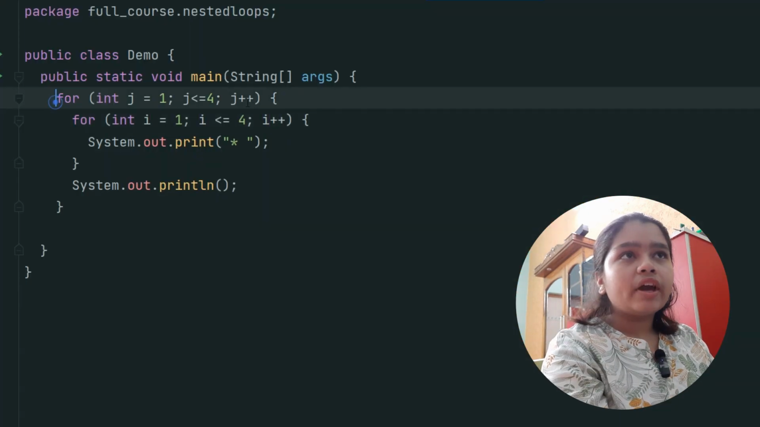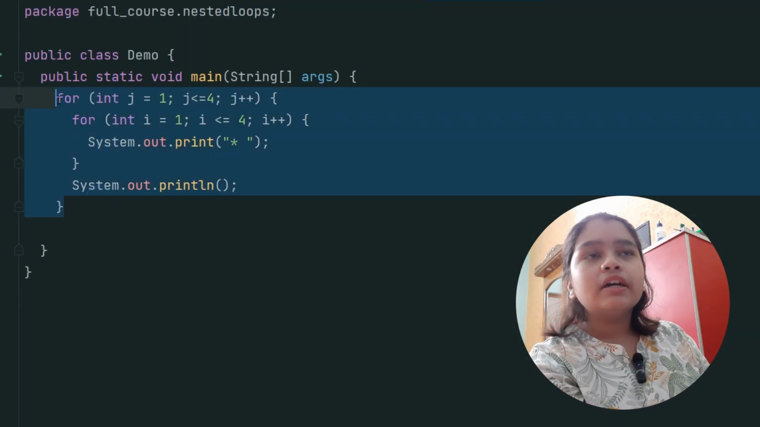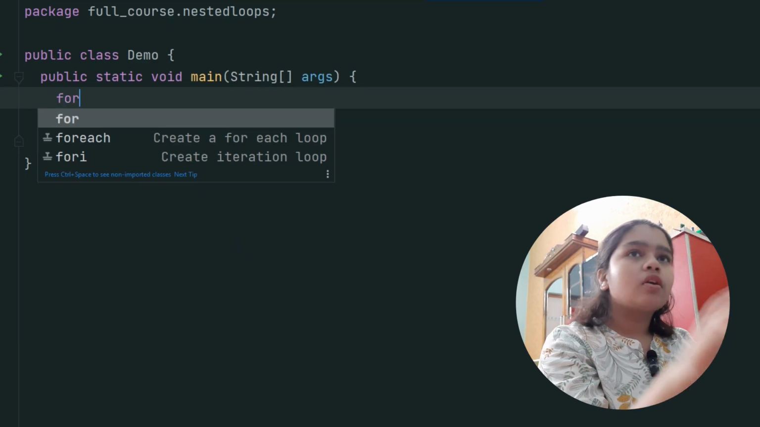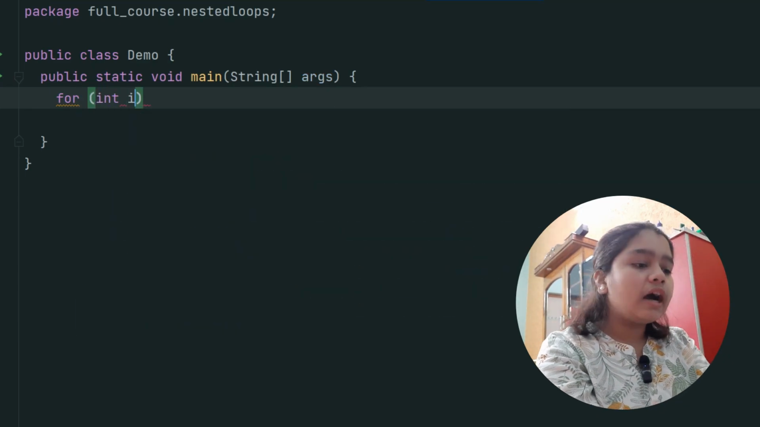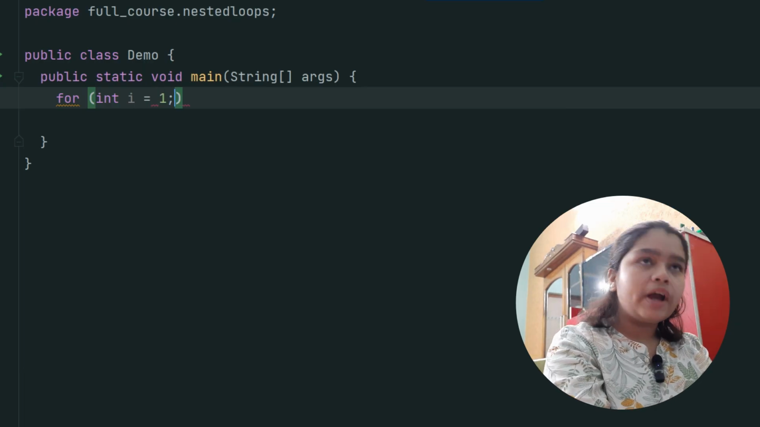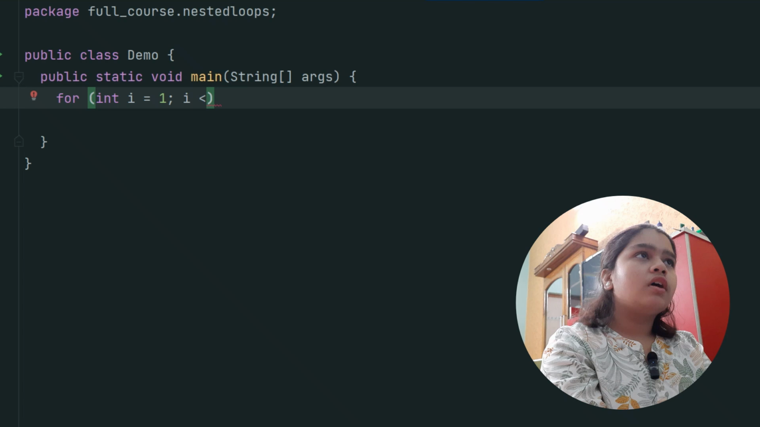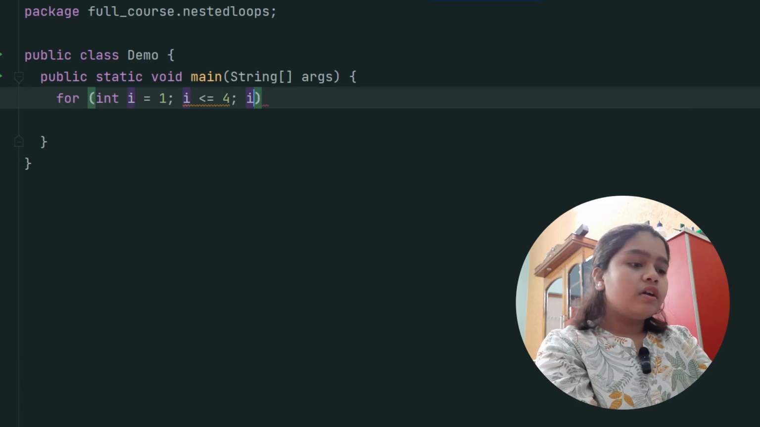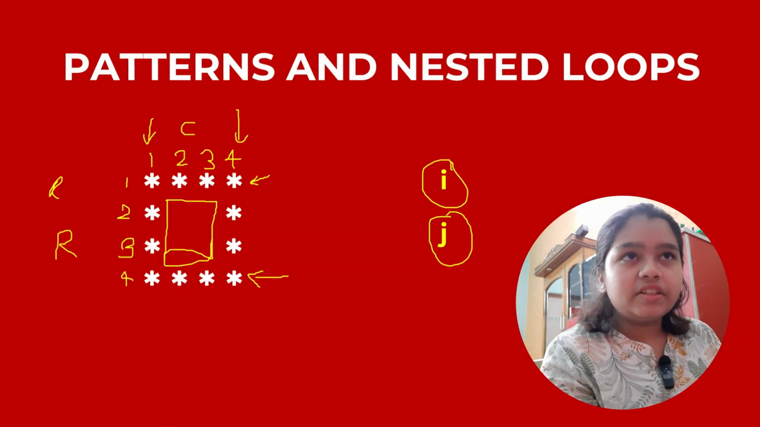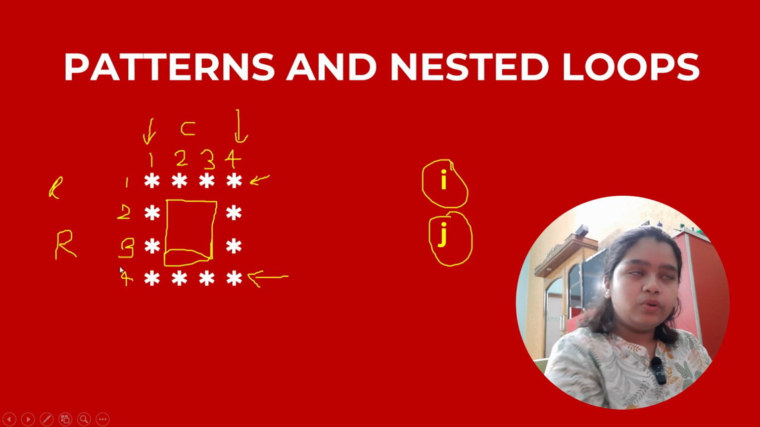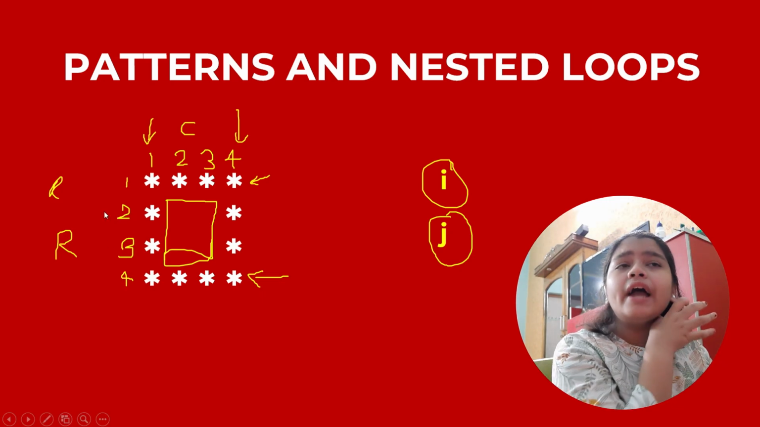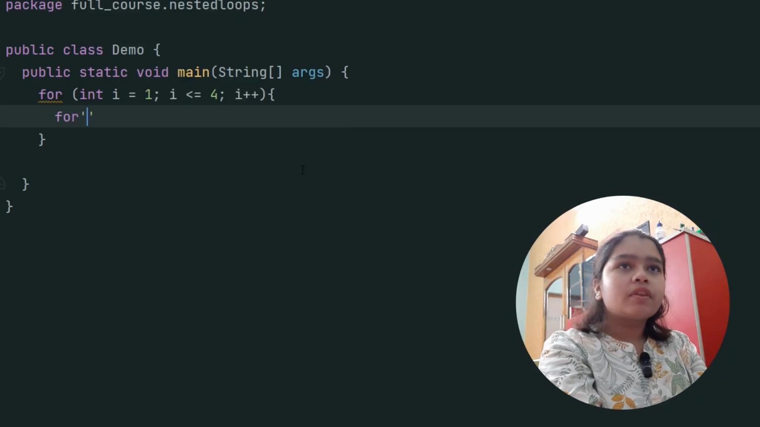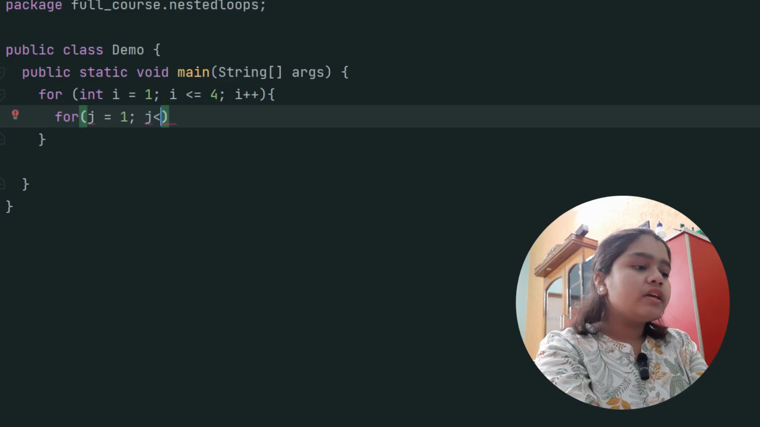Okay, so can we write it? Yes, we have to write it. Just see what I am writing. For int i equal to 1, i less than or equal to 4, okay, because there were 4 rows, and i plus plus. Just see, there were 4 rows. Okay, these are the 4 rows. That is why we have said that i less than or equal to 4. So for j equal to 1, j less than or equal to 4, j plus plus.